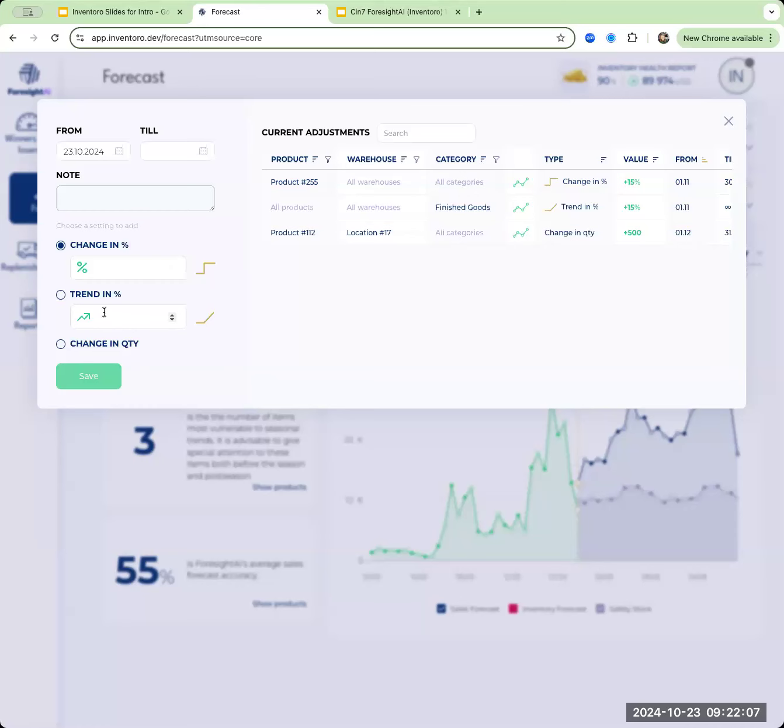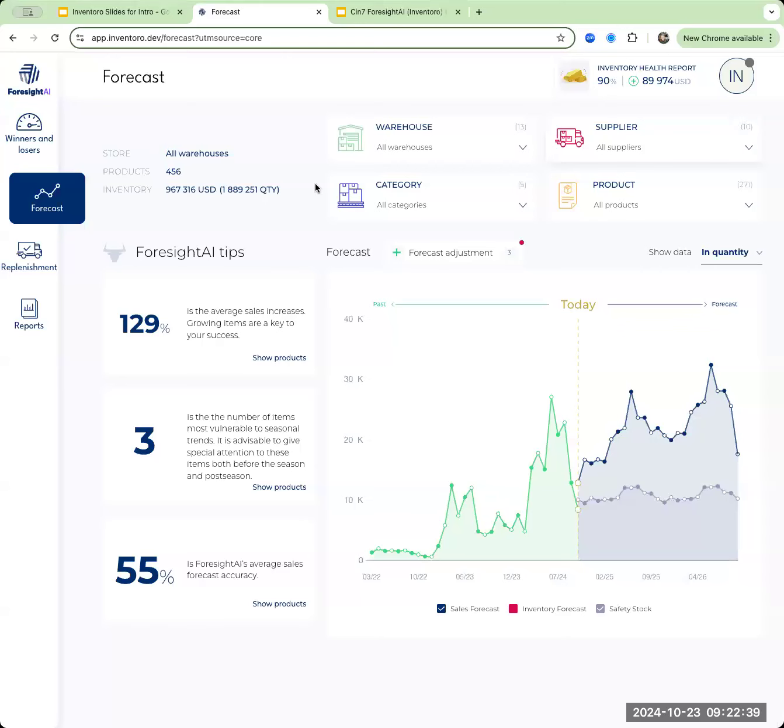Trend in percentage, partnering with a distributor that's going to be very large. And you can also change in quantity, and that would be just at a SKU level. I will say this Foresight AI does already account for your year-over-year growth. So unless you're having a large period of growth that the computer likely won't be able to account for, then you can put it in here. But as far as your 15%, 20% year-over-year growth, that's not necessarily something to add here.